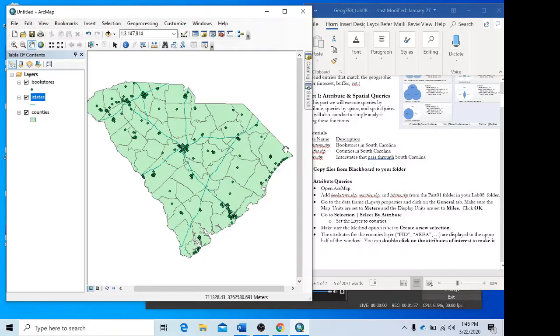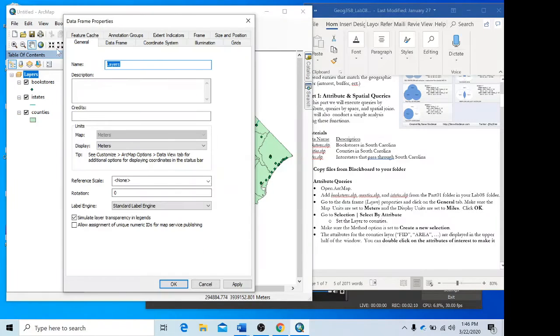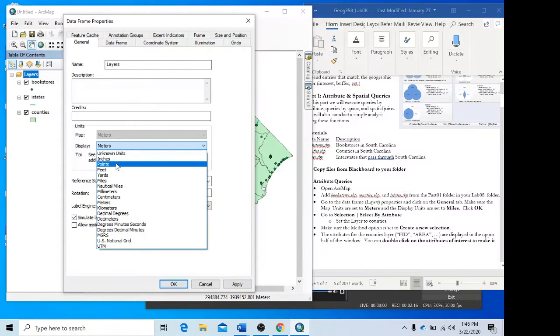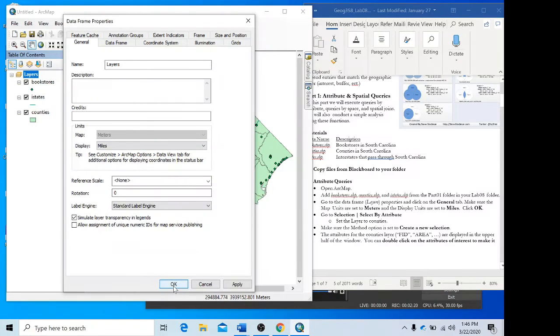All right, so it says go to the data frame properties and click on the general tab. So this is our data frame right here. Remember, that's what this symbol means, it's a data frame. So you can double click and it will go to the properties. We want to change the display to miles instead of meters. So that is done.